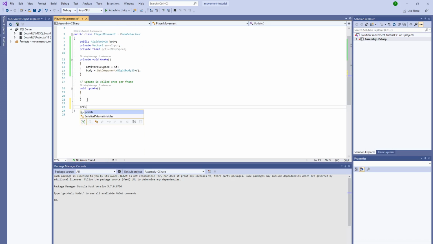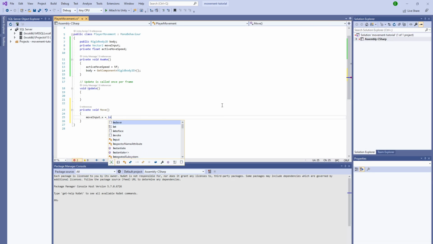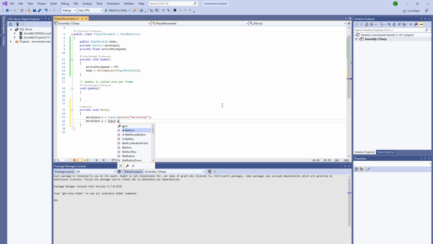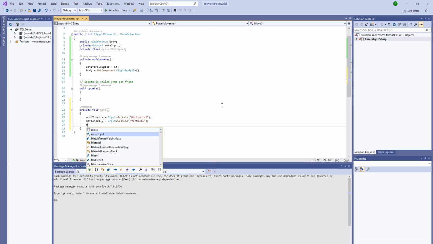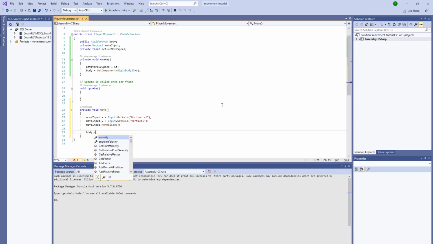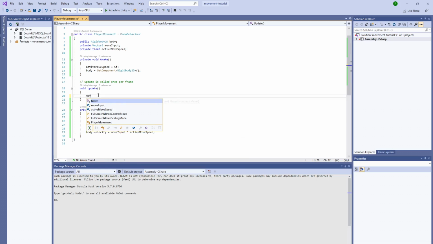We need to create a method called Move. So moveInput.x is equal to Input.GetAxis horizontal. And moveInput.y is equal to Input.GetAxis vertical. Then let's call moveInput.Normalize. In this scenario, normalize helps us to find out the direction of the movement. Let's type body.velocity is equal to moveInput multiplied by activeMoveSpeed. And just call Move inside the Update method.